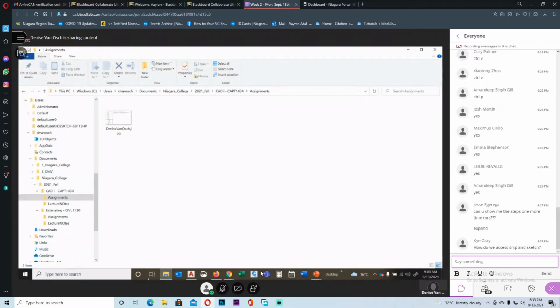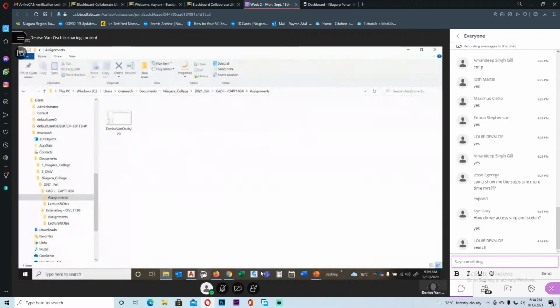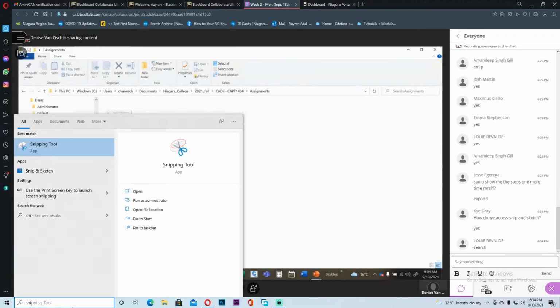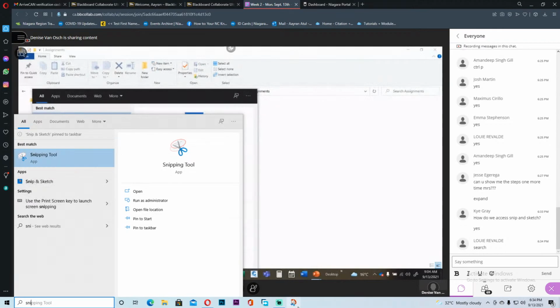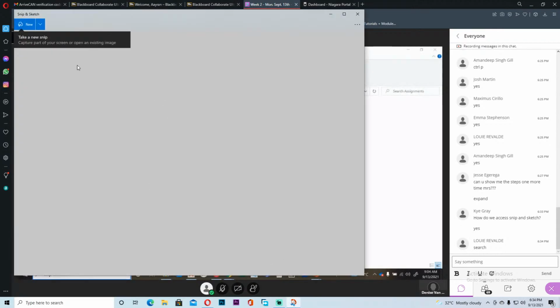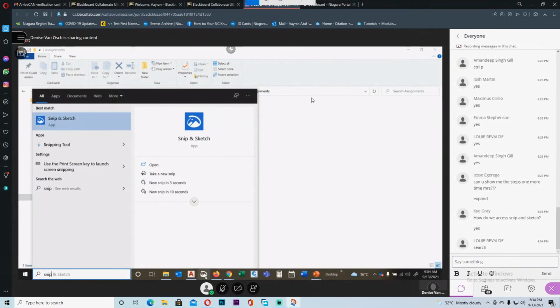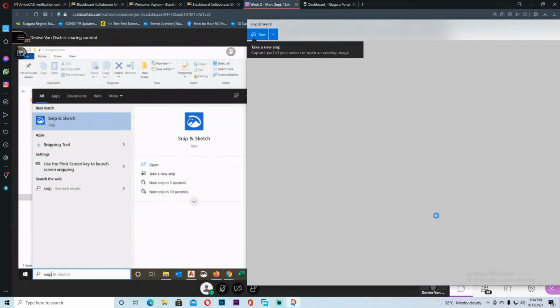The Snip and Sketch should just be along your taskbar at the bottom. Is it on your taskbar? If it's not, you can go in the search menu and search Snip and Sketch, and that app should open up. I have it along my taskbar because I use it quite often, so I want it as a mouse shortcut or a keyboard shortcut.